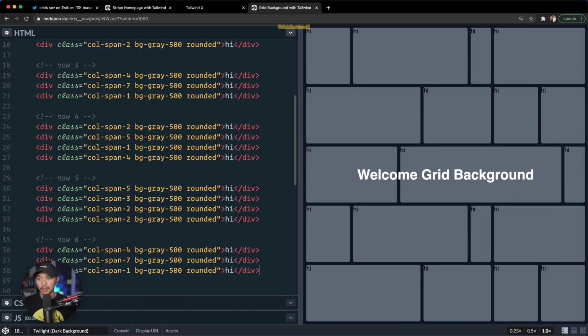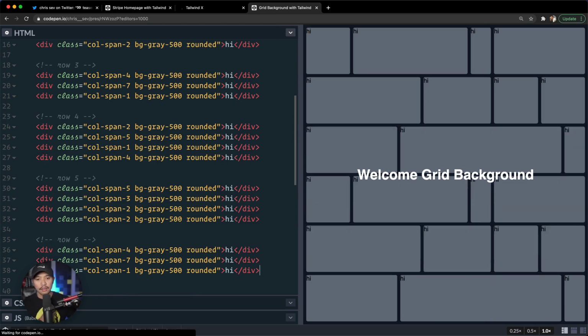And I know this is seeming a little tedious, and that's absolutely fair feedback for what we're doing here. But that's the case with Tailwind. You can take this and extract it out into a component if you're using React or Vue or something, and that can be the way that you clean up your code. Okay, so I think that looks pretty decent.